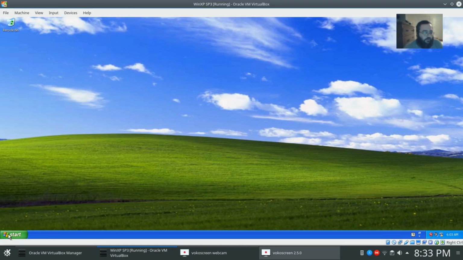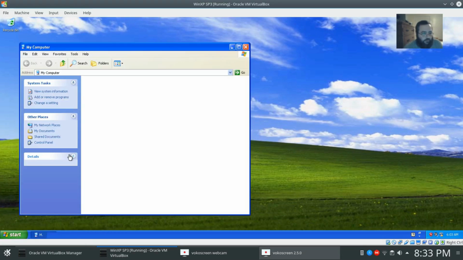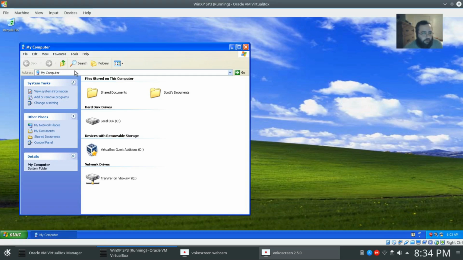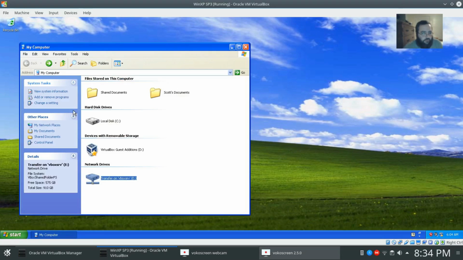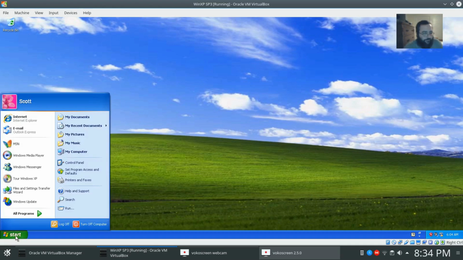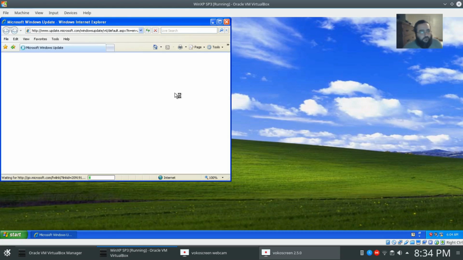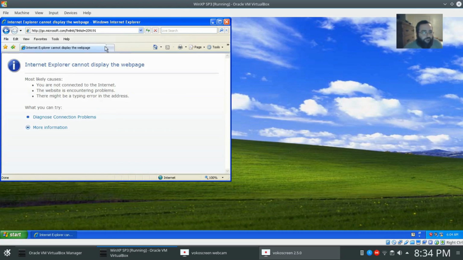So if we want to look at the shared folders, we would go to My Computer, and there's a file in the network drive. That's the VBox serve. That's a VirtualBox shared file. So everything's working right there. So we'll try one more time on Windows update. See if it'll work now.